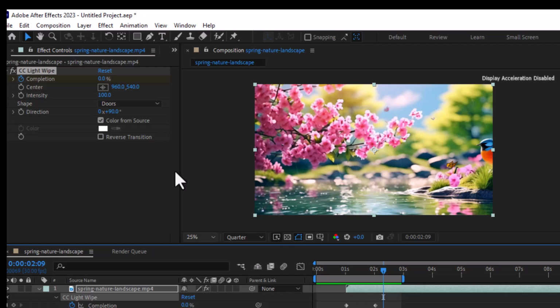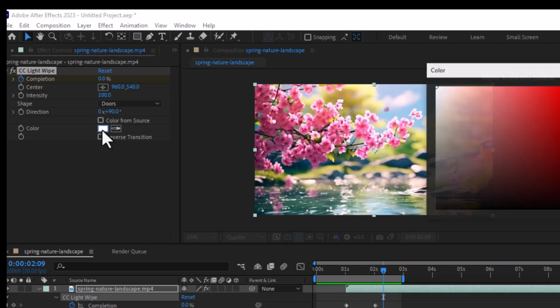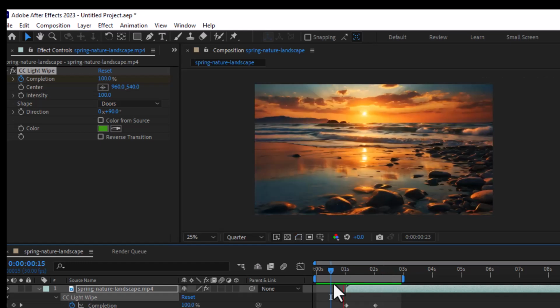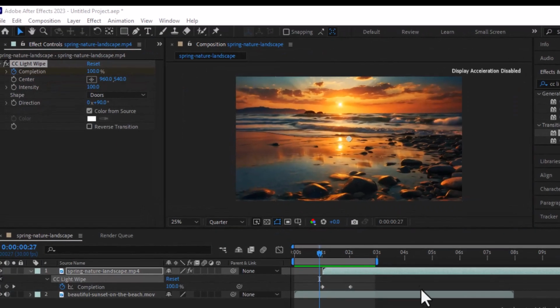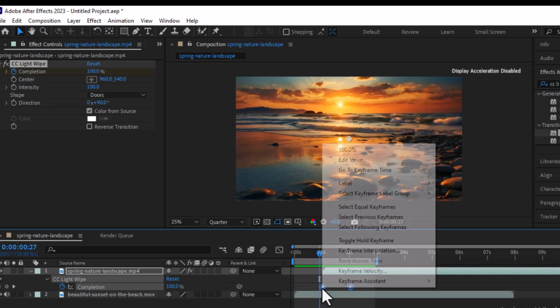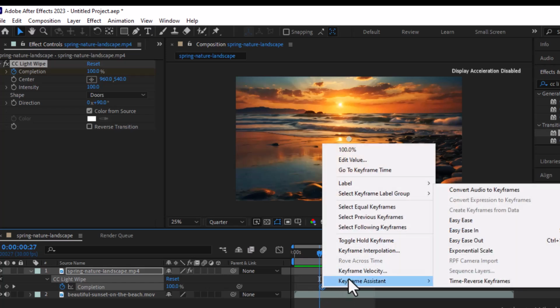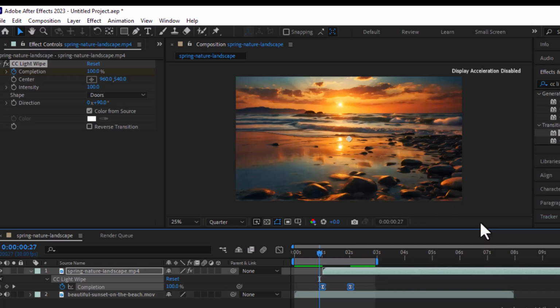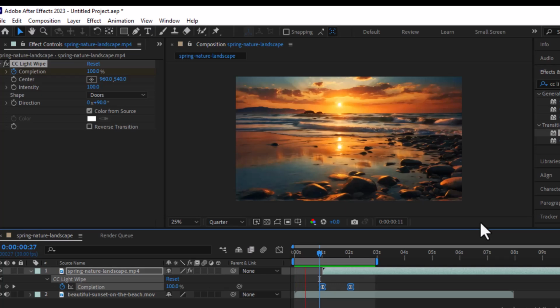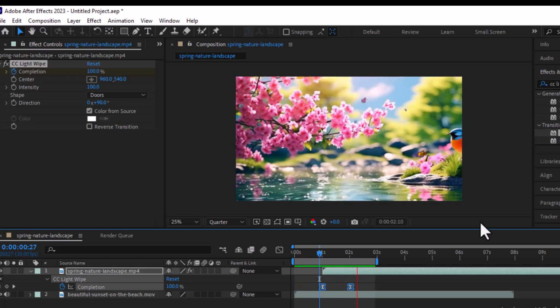And if I disable color from source, I can manually choose any color I want for the glow, like a greenish tone. For a smoother animation, select the keyframes and press F9 to apply easy ease. And that's it. You've successfully created a clean CC Light Wipe transition in After Effects.